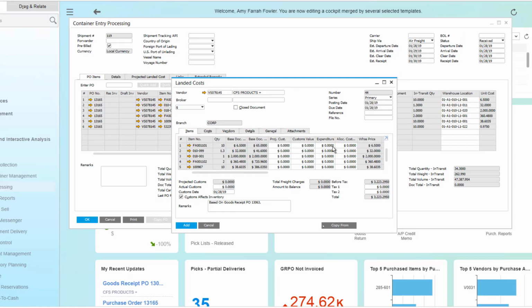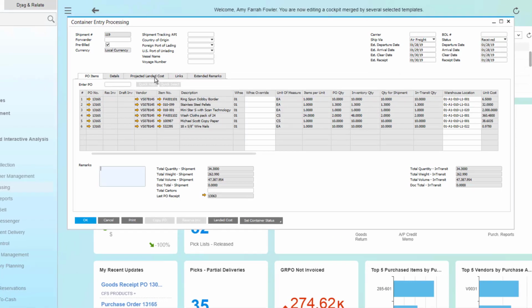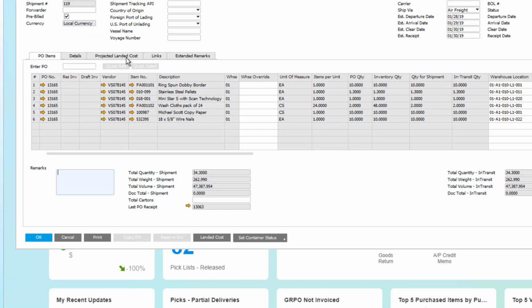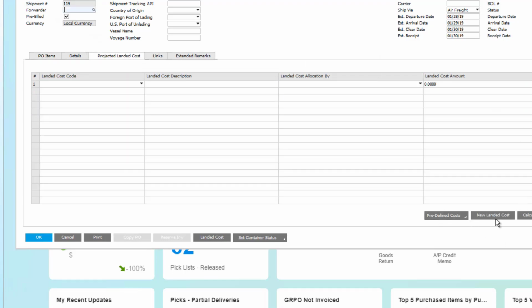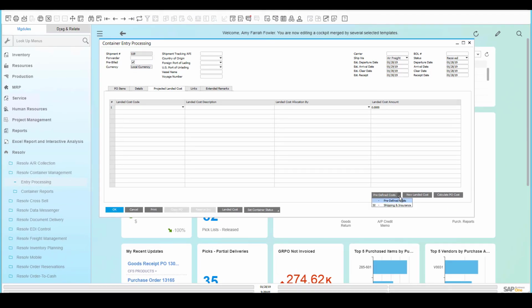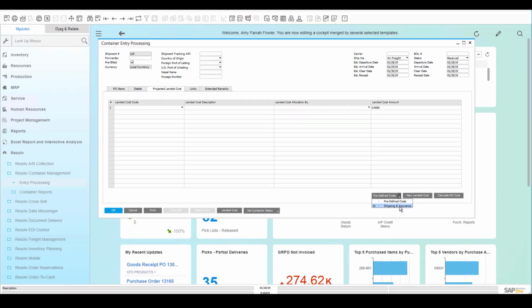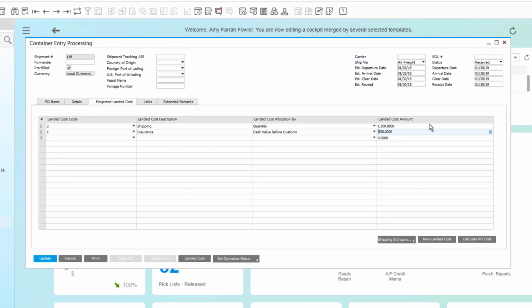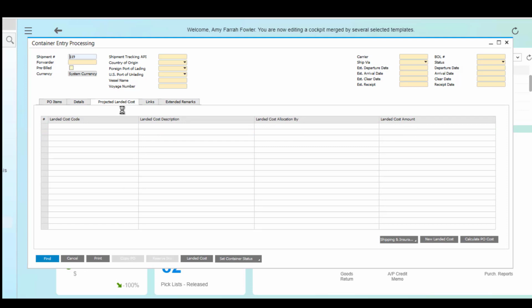A few other options that we have is to go into your projected landed cost tab in your container entry screen. This allows you to use the option to enter a new landed cost, calculate your landed cost, or use one of our templates from our predefined landed cost, which we reviewed in configuration. For our example, let's use our template. If you click on your drop-down caret, it will show you all of your options. Our shipping and insurance option is what we'll use today. Here you see the landed cost amount is direct from our template, but we can change this manually. Landed cost to your container entry document.